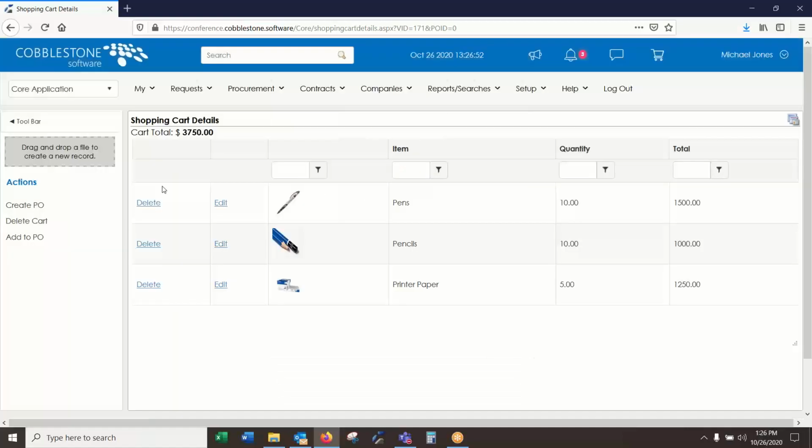And then again, we can also, as you can see, delete items if maybe there's a scenario where we added a printer paper by accident, but you know what, we don't need that anymore. We can delete that from our purchase order.